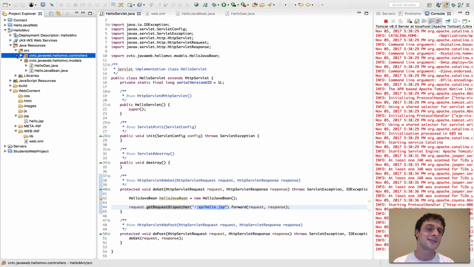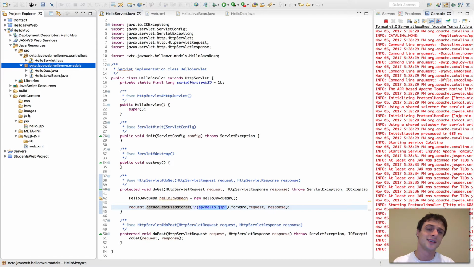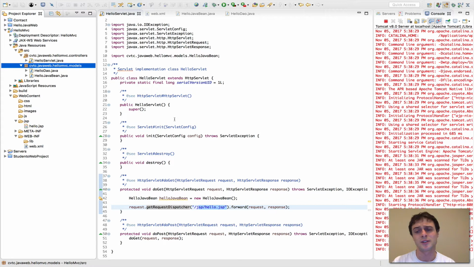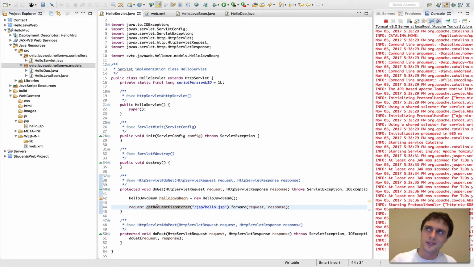Really, it's two packages: the JSP and HTML folders that you've been doing in Web 1, and then in my controllers package, I'm putting my servlets, and in my models package, I'm putting my Java beans and my data access objects. So really, it's two packages and some JSP folders and this get request dispatcher. There's not much to implementing MVC.